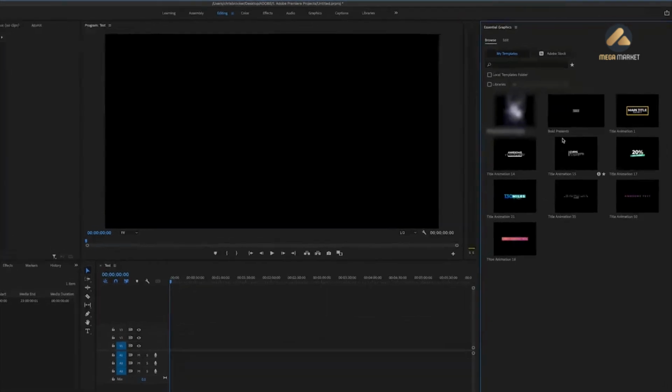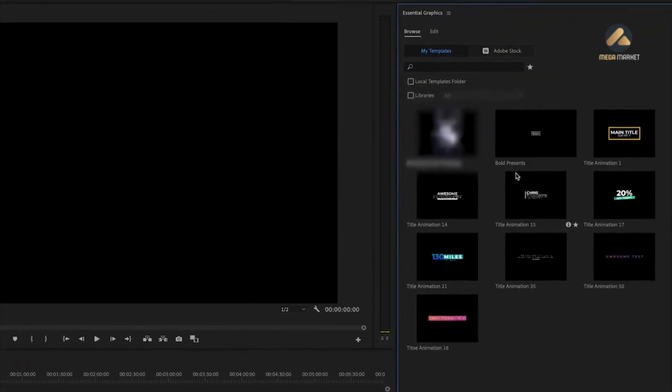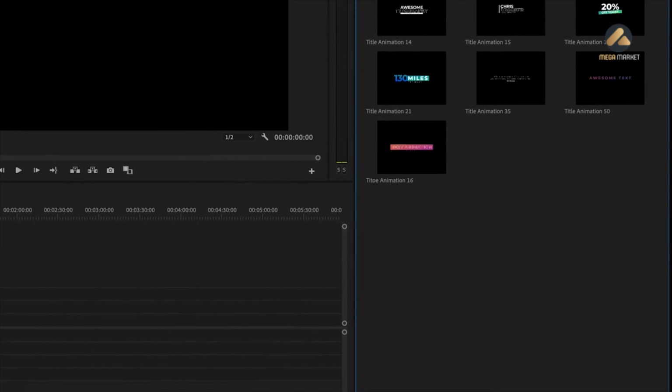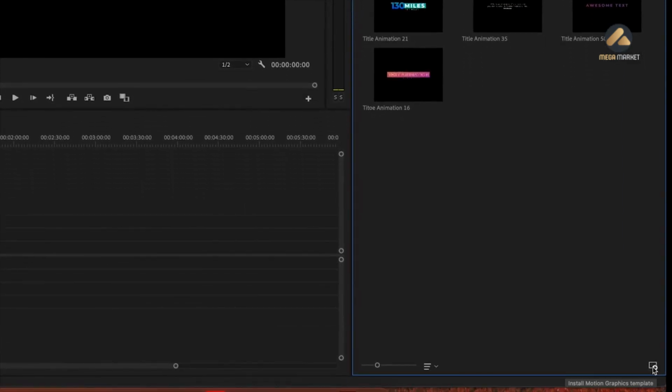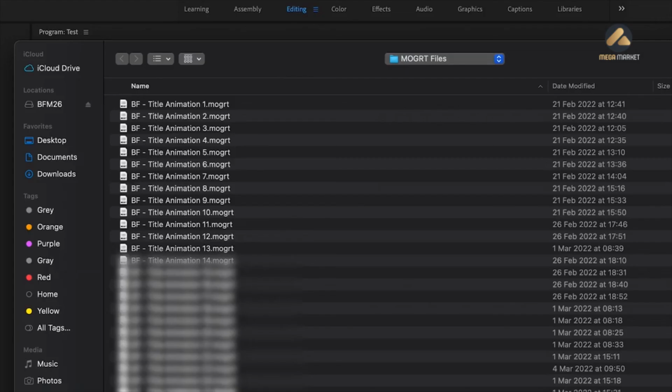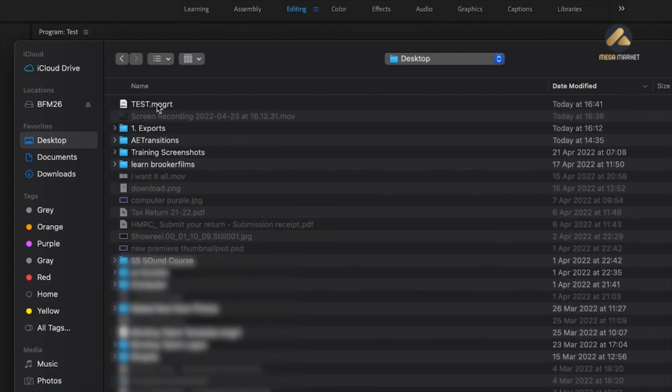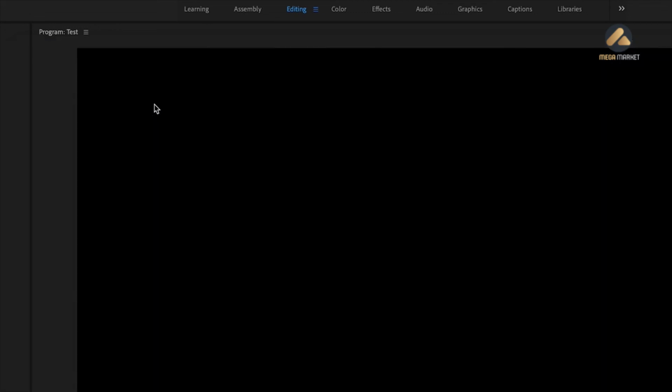Now, when you first open up this window, you'll find loads of different templates that are installed from Premiere Pro. But personally, I was never using them, so I just deleted them out of my essential graphics panel. But if you're going into this for the first time, you'll probably see anywhere between 30 to 50 different templates here. But to import your template, you just want to go into the bottom right. You can see this rectangle with this plus. Select that, and then you just want to navigate through to your desktop or wherever you've exported this to. As you can see, test.mogrt is there, and that has been imported.